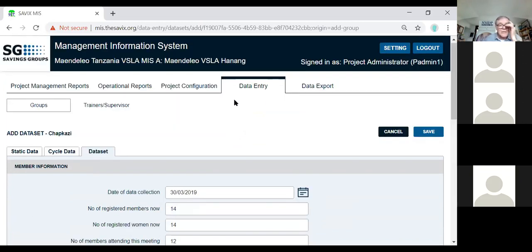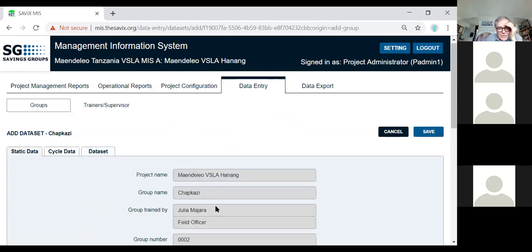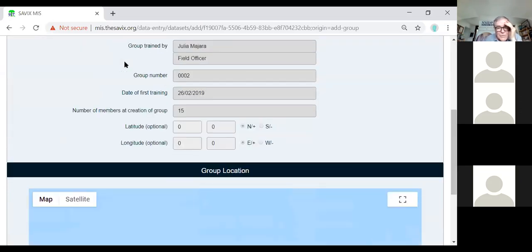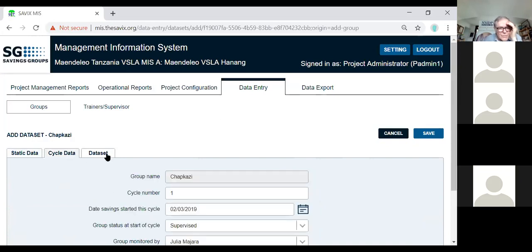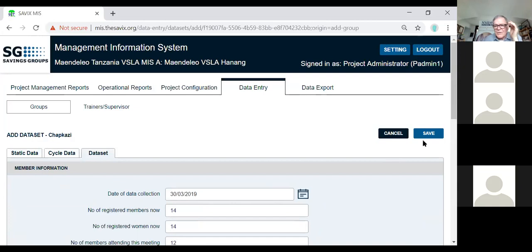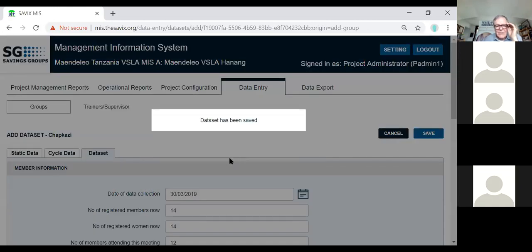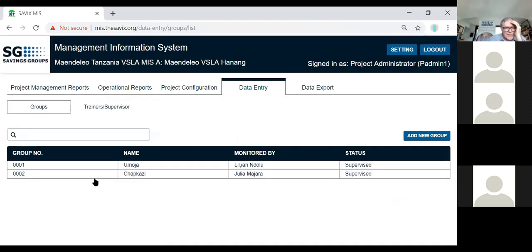So let's make sure I've got everything right here. That my starting date was 26-02. That's good. 2-03 and the data set 13-03. Okay, now I'm saving. Okay, now it has saved that data set. Okay, I must have done something wrong on the first one. I'm going to have to check on that and get it cleared and do it again. But you'll notice that the group number has been automatically assigned to the group.